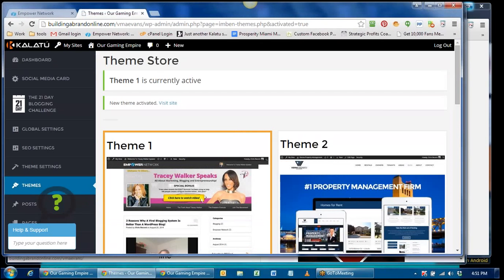Okay, so choose your theme. But don't get locked into your theme. If you like it now and you want to try it, try it. If it doesn't work, if you don't like it, if you find you can't do what you want, you can always go back and update it.